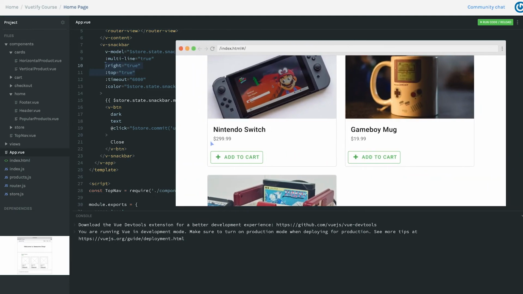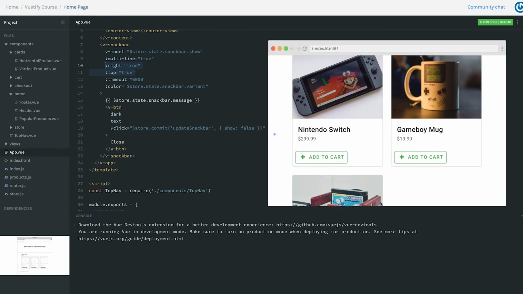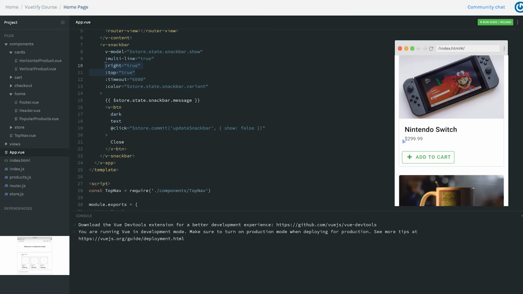Then multi-line means it can bleed over into the next line. On a larger screen, it doesn't do this, but on mobile, you can see it goes into two lines. Inside of it, I've not only added the message, but I also have a button to optionally close it. Of course, it will close automatically after this set timeout, but the user can also close it, and this just commits to the store to show false for the snack bar.